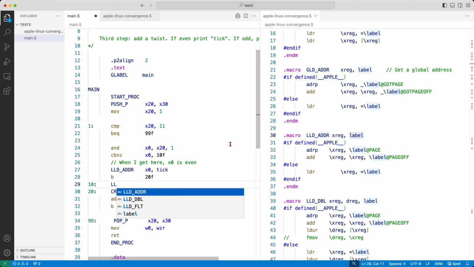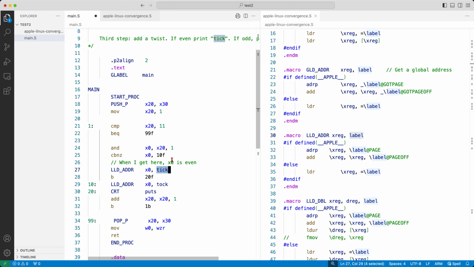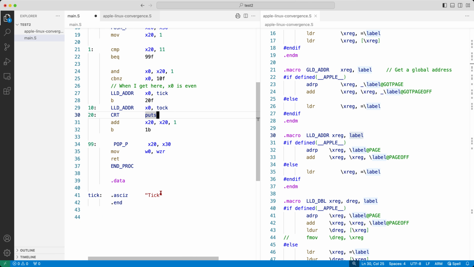So local load address of x0 and tock. And then it's just going to fall right into the print. So you see, if x0 is even, I load up the even string and branch to the print. If x0 is odd, I will branch to loading up the odd string and fall right into the print. Okay, speaking of the odd string, .asciz "tock".